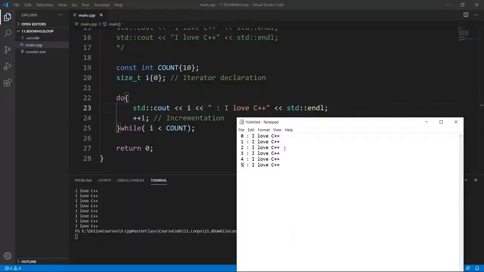Let's say that we're going to increment again. We're going to get a 6. The test is going to run, and we're going to say, is 6 less than 10? That's going to be true again. Then the body is going to execute and say 6 I love C++.